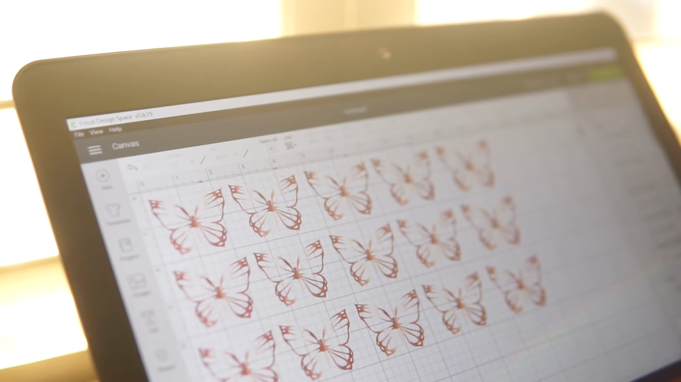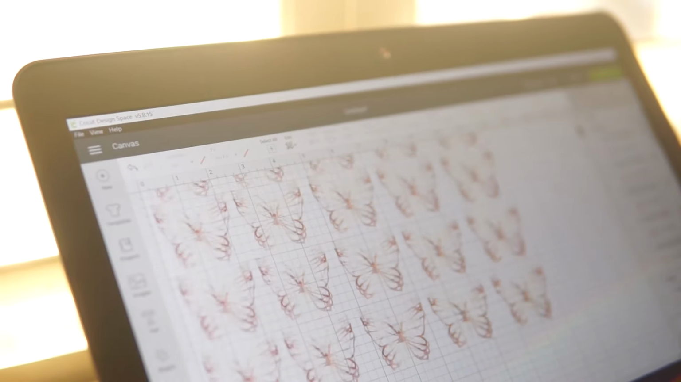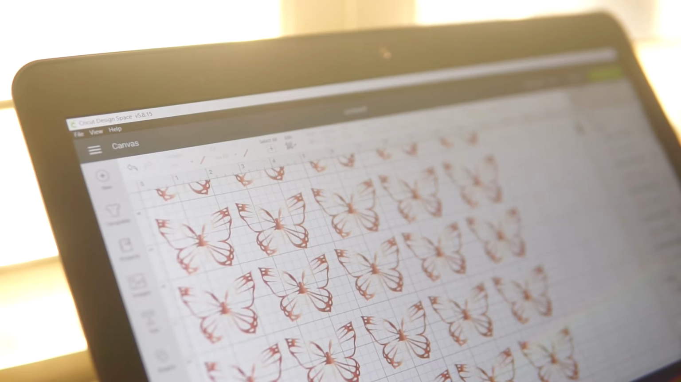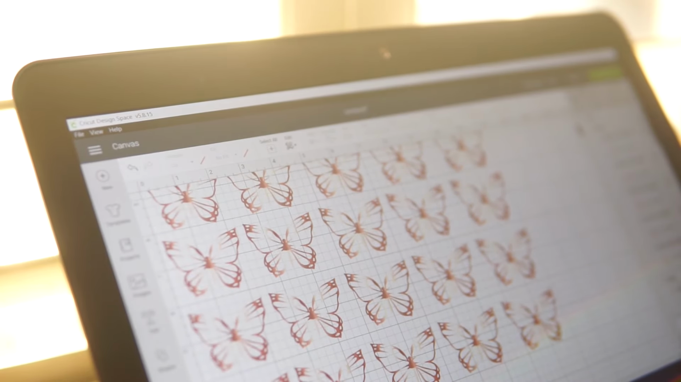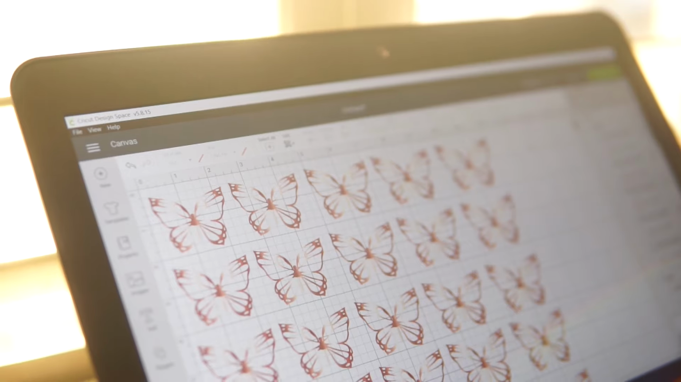Okay, so what I did was I made multiple butterflies so that they can fit on the grid. There's probably about 1, 2, 3, 4, 5, 6, and 1, 2, 3, 4. There's 30 butterflies in this one. I'm gonna see how they print out, and crossing fingers, they come out good. Let's go on to the next step.